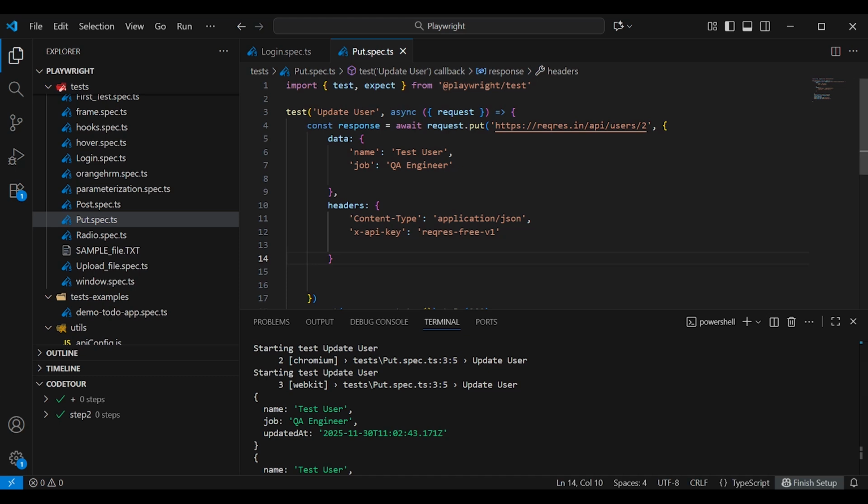That's all for today's tutorial on the PUT request in Playwright. Update data with a JSON body and verify the response.